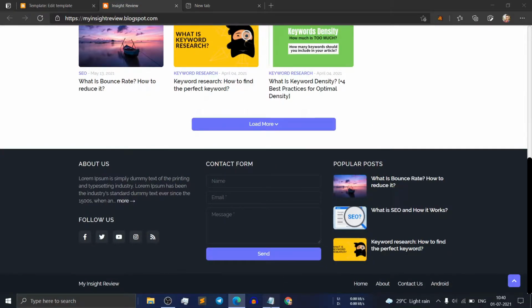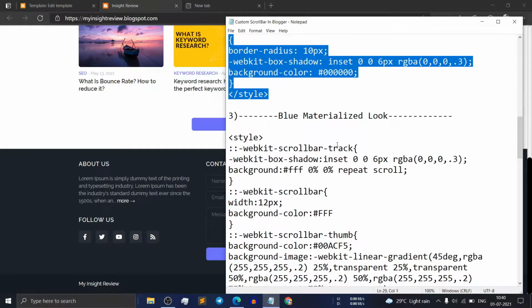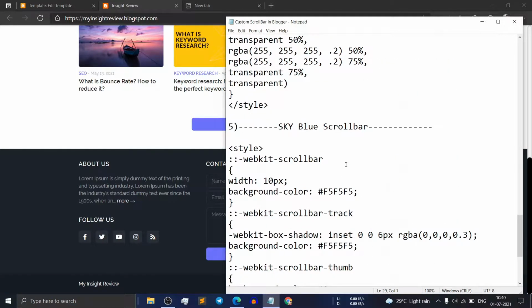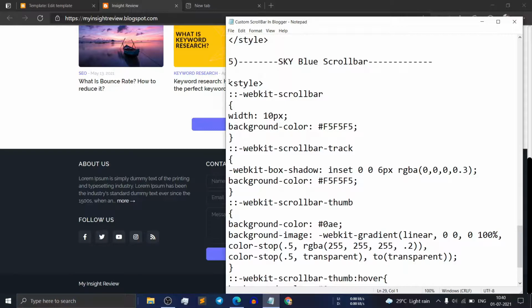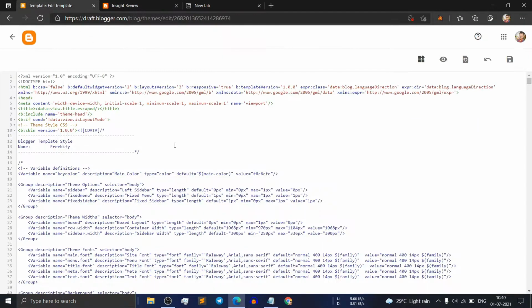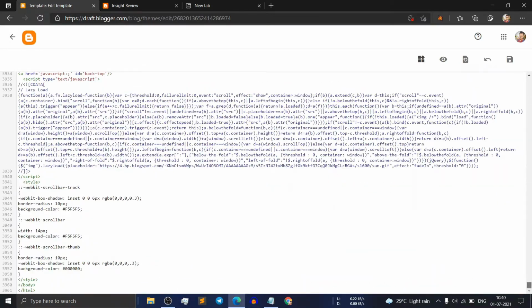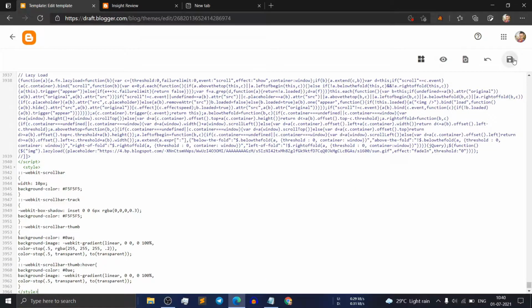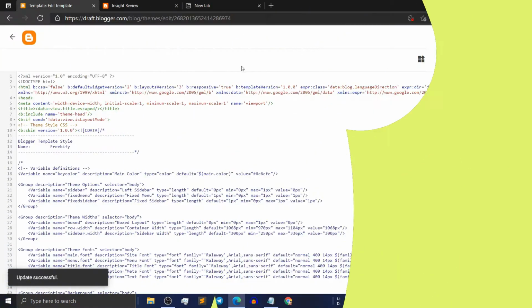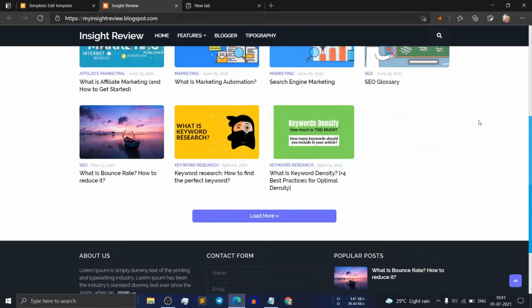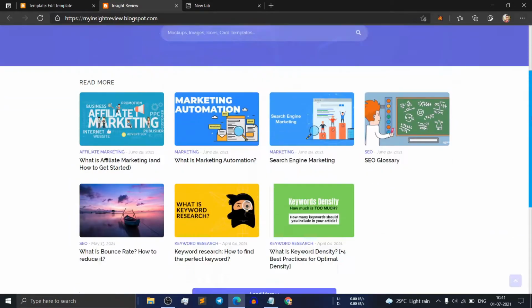So I have provided 5 different methods of adding a scrolling bar in your Blogger website. So let me just select this again and go to the theme editor and search for the closing body tag, and let me just replace it with the new one and click on save. And now refresh this page, and as you can see, the scrolling bar is changed.